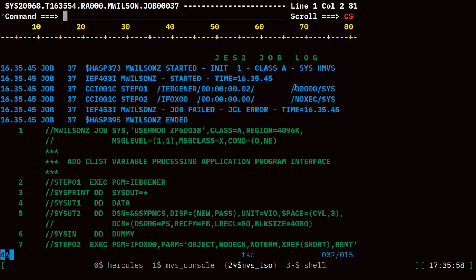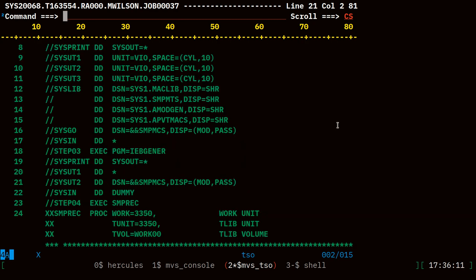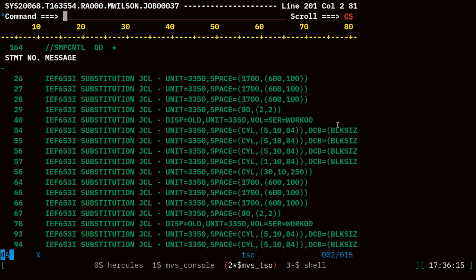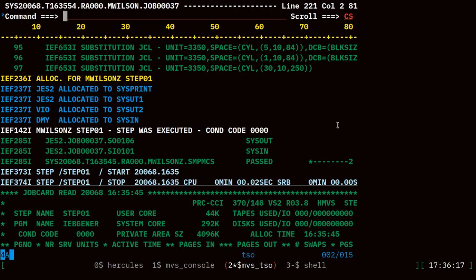All right, we got farther. Looks like the first step completed successfully. However, the next step, the assembler, was not executed. And then the job failed due to JCL error. So why is that? Once again, let's scroll down until we see something that looks to be an error.